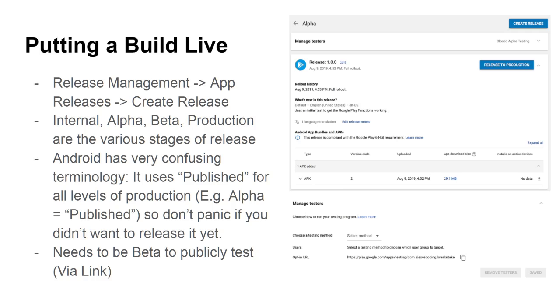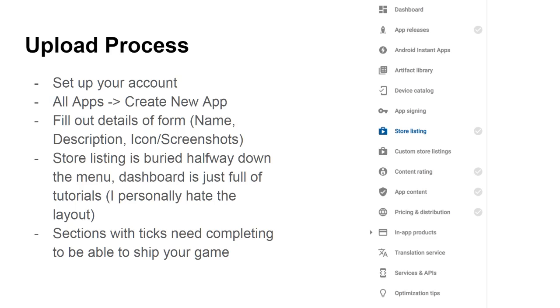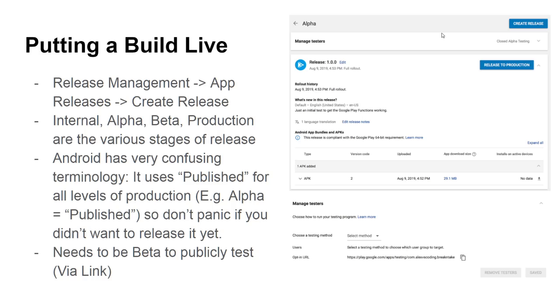So from here, if you go onto, I think it's this section here at the top, you see app releases. You click on that, it'll take you to this page here where you've got the various stages of kind of exporting your game, or publishing your game rather. So as part of that, you've got your alpha, beta, production, and internal. I missed that one there. And you kind of move the game along those various steps of release state.